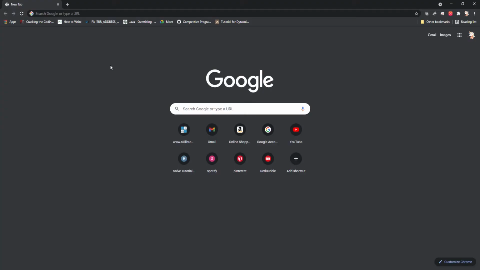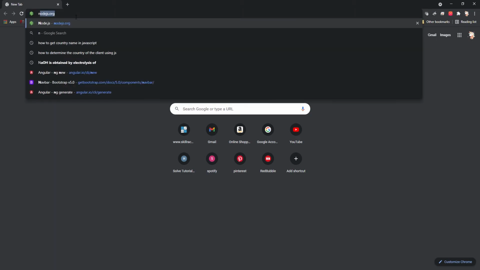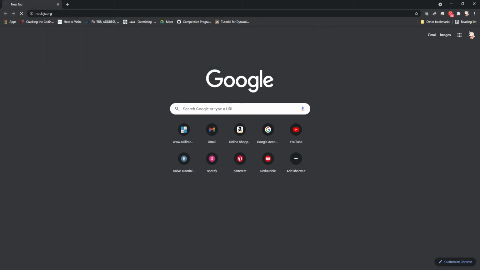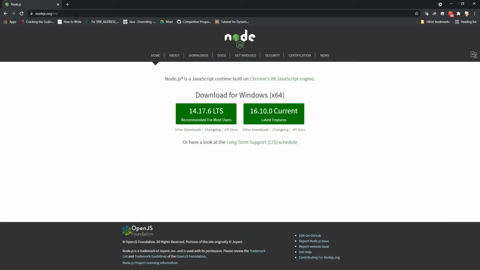Let's get started now. At first, we are going to install Node.js. You can visit the official website nodejs.org/en/ and then install the current version. I've already installed it on my machine.